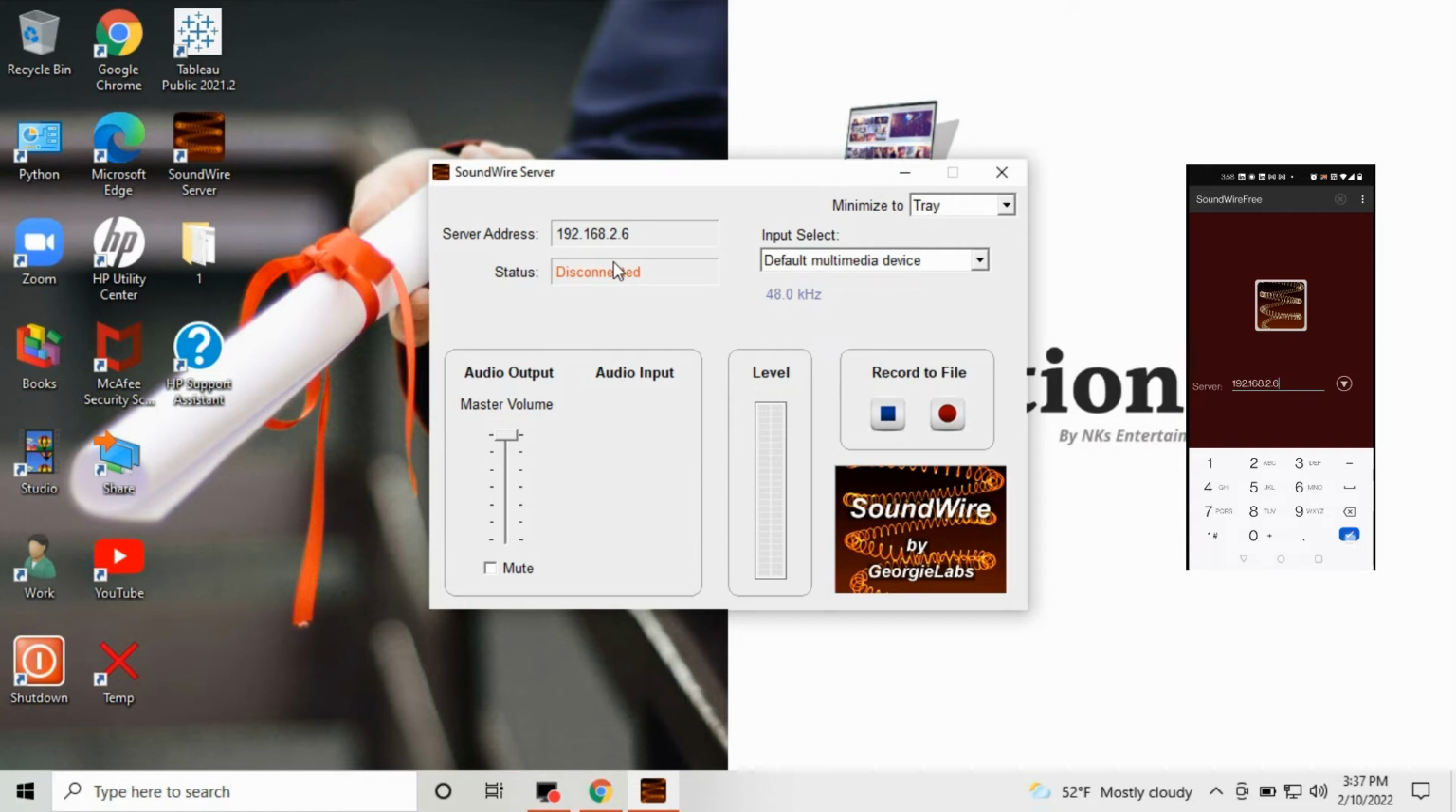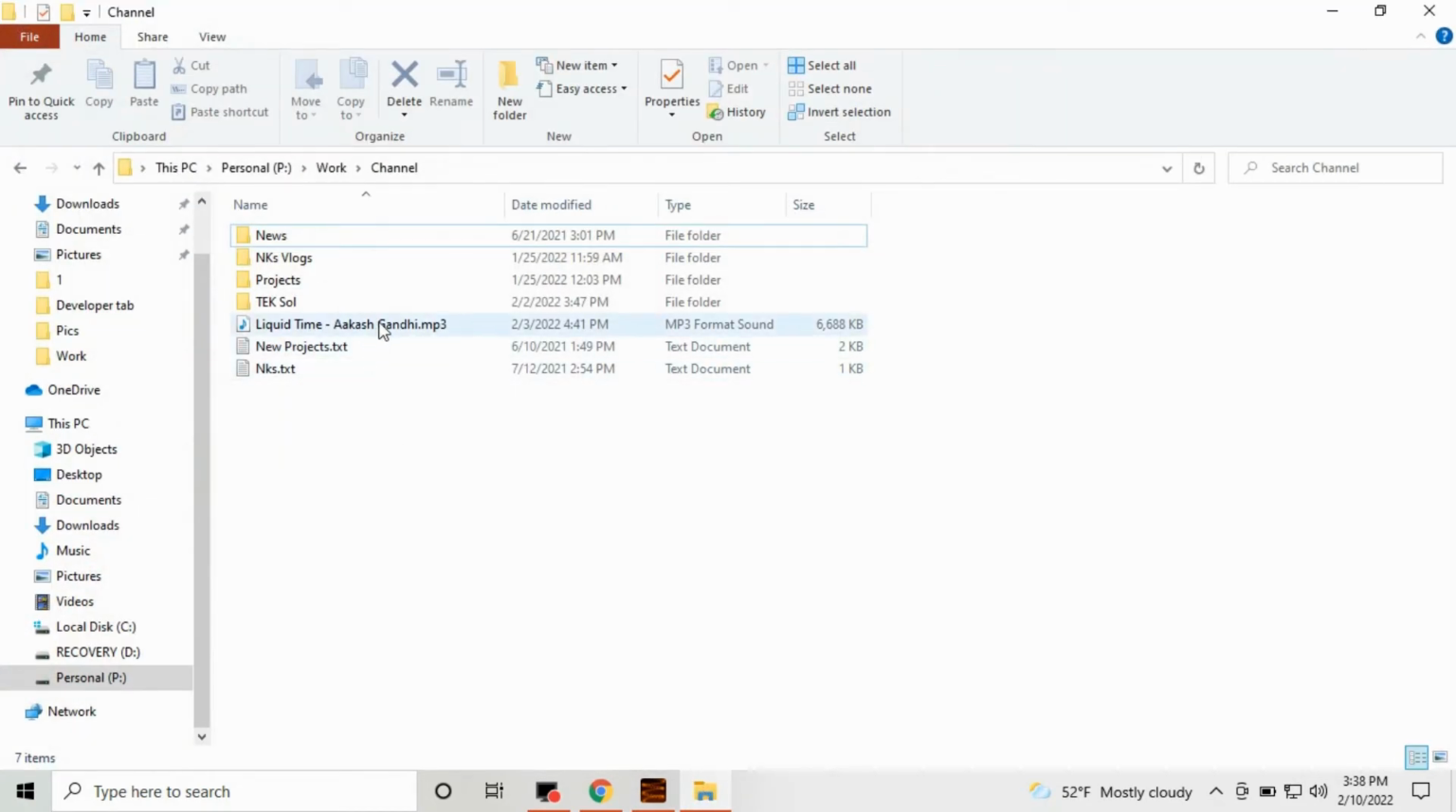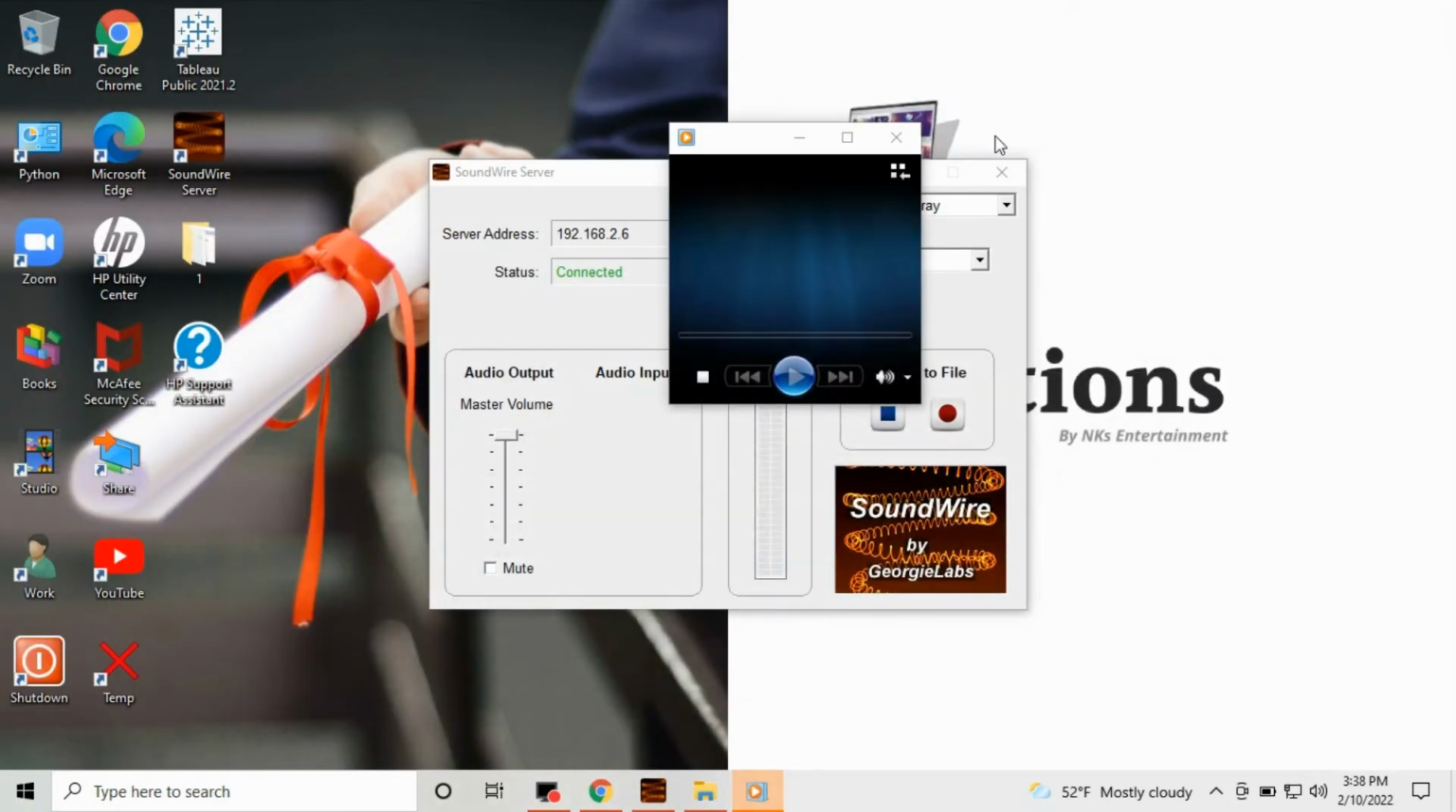Now observe, as soon as I click connect button, what happens here on the screen? It shows on a laptop screen, shows connected. Now let's try to use the speaker on my phone. Now let's open one music file which I have opened already here. So let's open it. I'm going to minimize it.